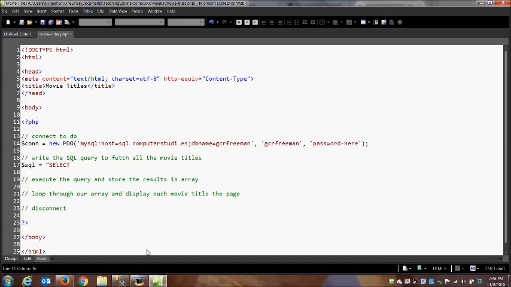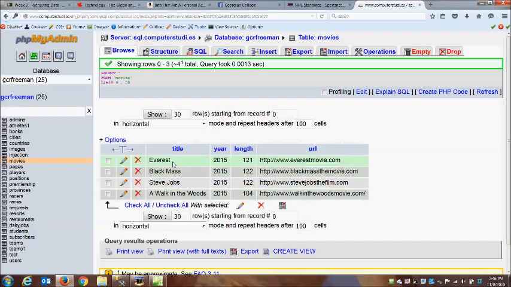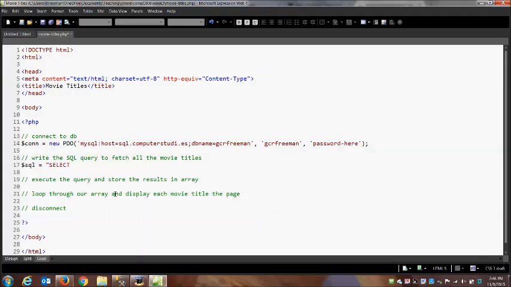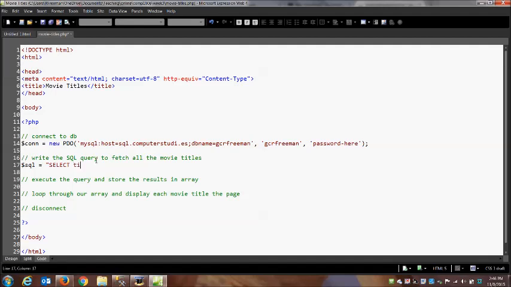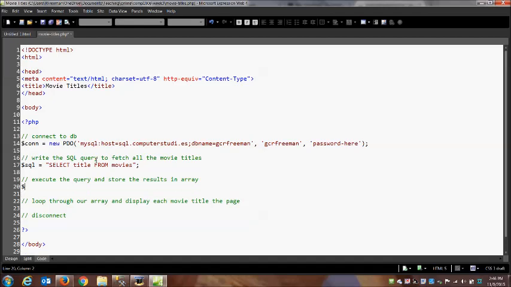Then we'll execute the query and store the results in an array. Once we have our results, we want to loop through our array and display each movie title to the page. And lastly, we'll disconnect.